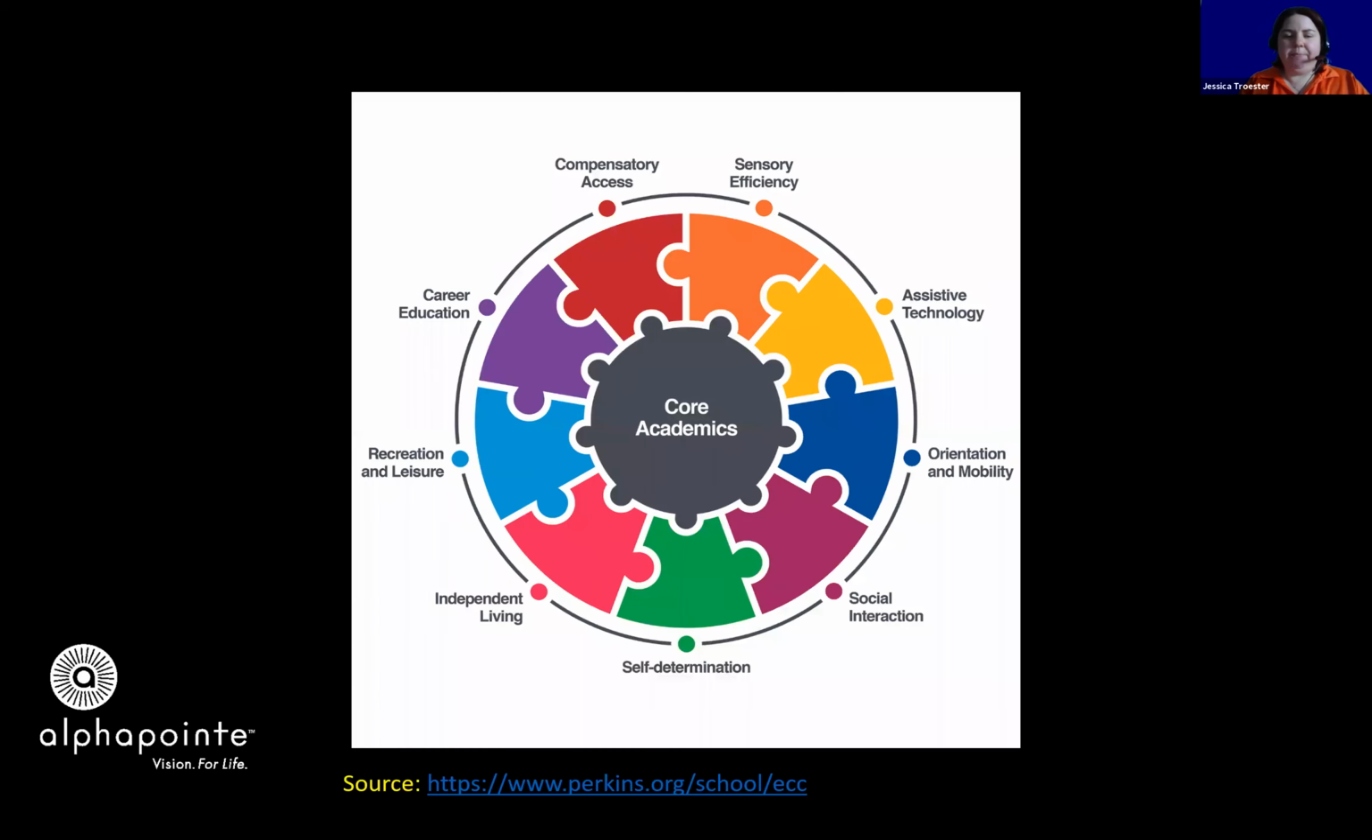So we have a graphic up that comes from perkins.org. This is from the Perkins School for the Blind. And this is just a nice picture that explains the expanded core. In the center is a gray puzzle piece that says core academics. So those are all your reading, writing, science, social studies, things that all students are learning within the school system. Surrounding that are colored puzzle pieces that represent each area of the expanded core curriculum.